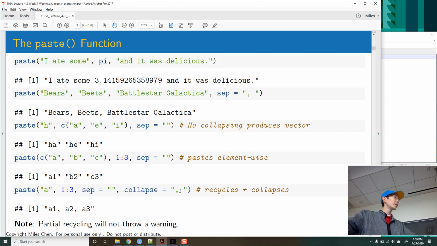Okay, and then R does partial recycling, like you can say 1 through 5 plus 1, 2 or something, and it'll partially recycle. With addition and stuff like that, it returns a warning, but with pasting, it doesn't.